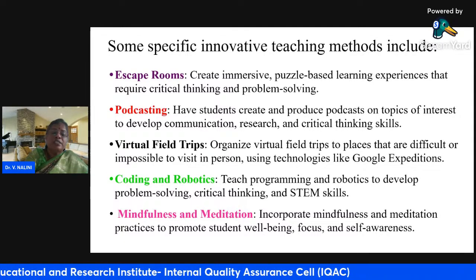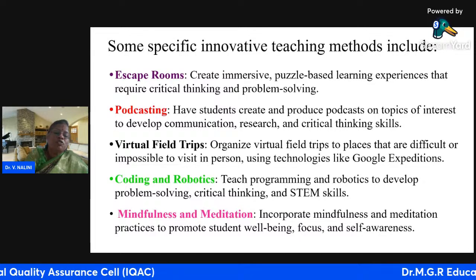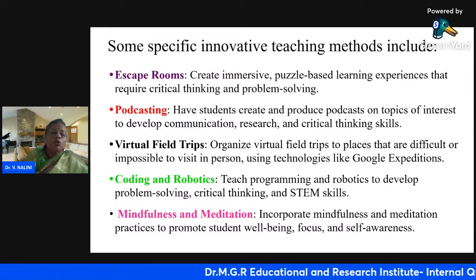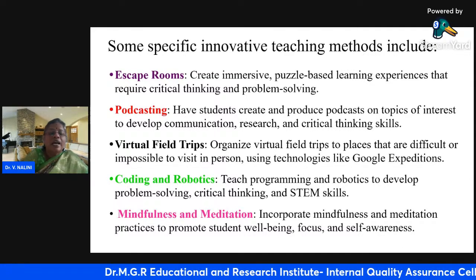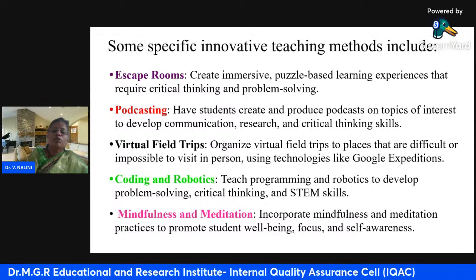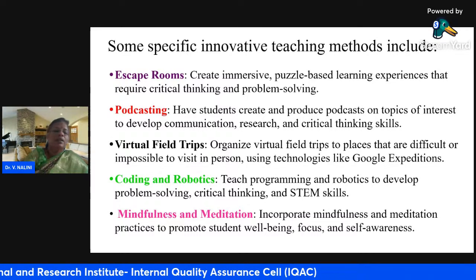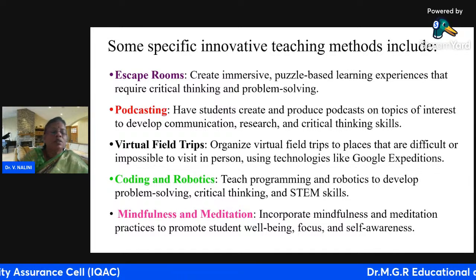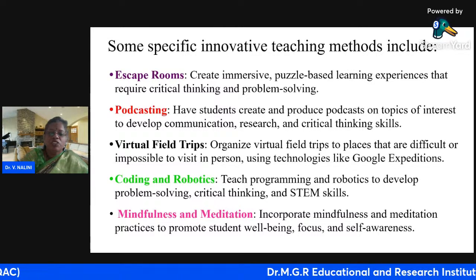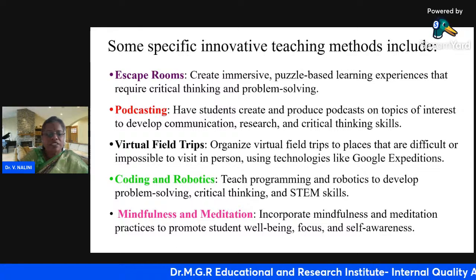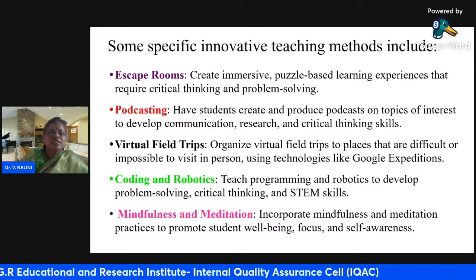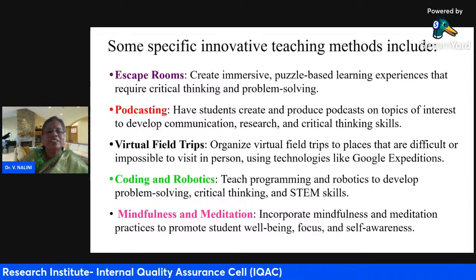Virtual field trips: organizing virtual field trips to places that are difficult or impossible to visit in person, using technologies like Google Expeditions. And coding and robotics, as we already said. These are the integrating skills: teach programming and robotics to develop problem solving, critical thinking, and STEM skills. Mindfulness and meditation: incorporate mindfulness and meditation practices to promote student well-being, focus, and self-awareness. So these are some specific methods.